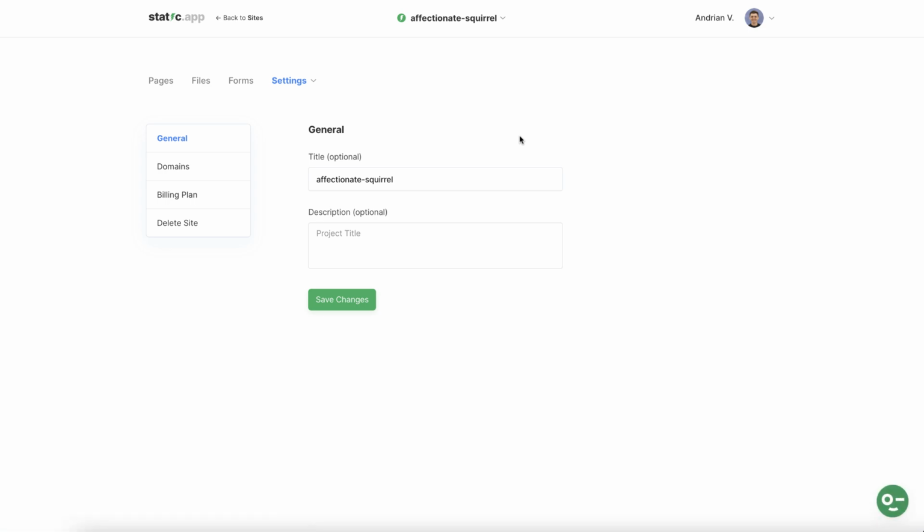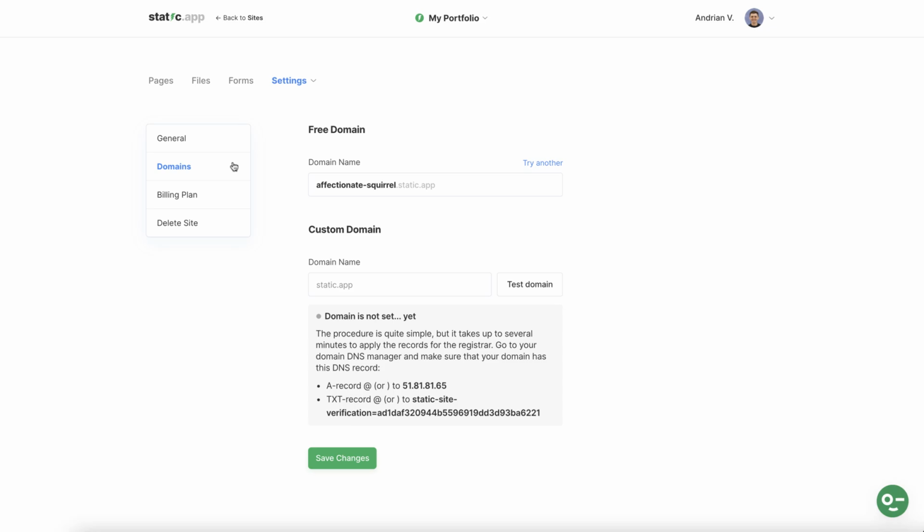Once the zip file is uploaded, you have the option to make any changes that you need. This can include things like titles, descriptions, domain name. You can add your custom domain name or use a custom subdomain name.